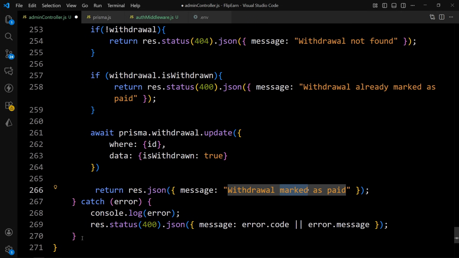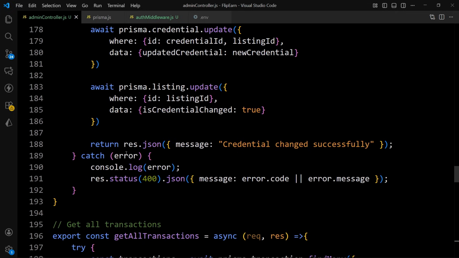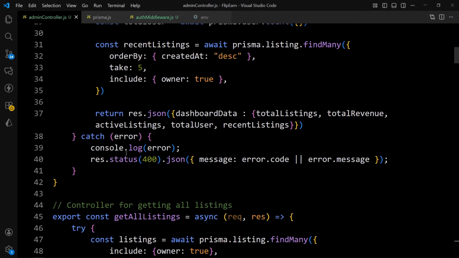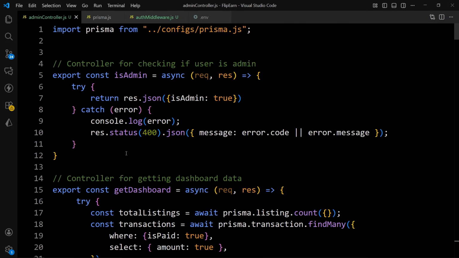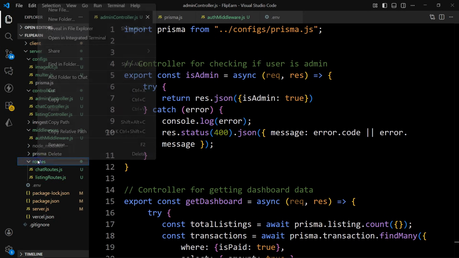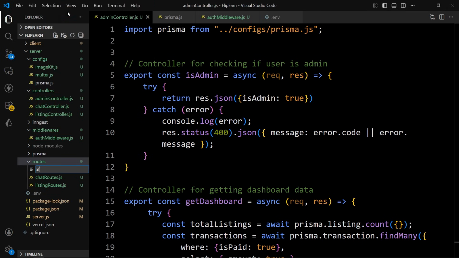So we have created all the controller functions for the admin feature, right? Now using these controller functions, we'll create the routes. It means we'll create the APIs. So let's come to the sidebar, and here you can see we have the routes folder. In this routes folder, let's create a new file and write the file name adminroutes.js.